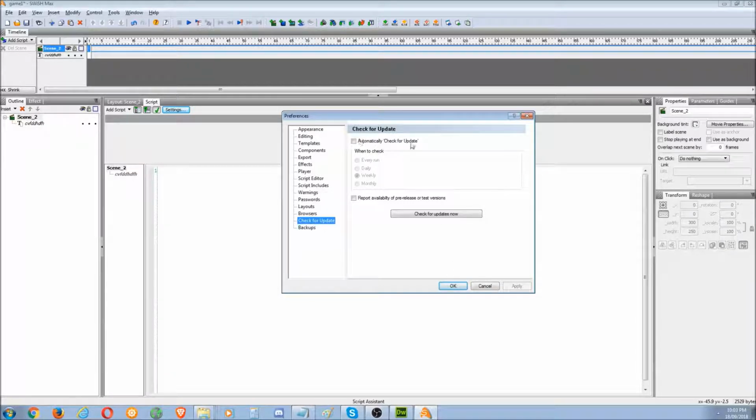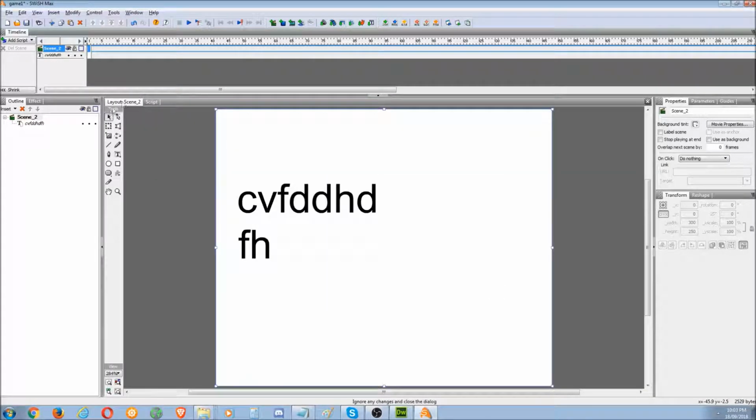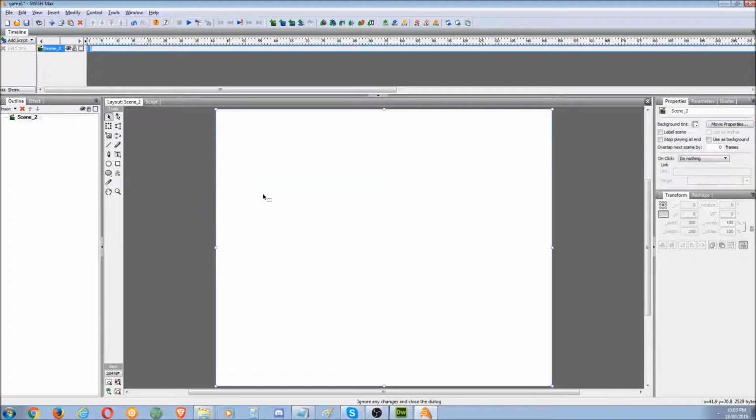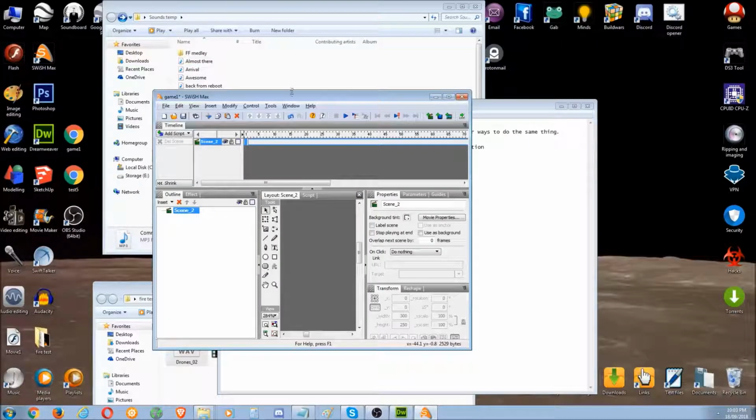Automatically check for update should be off. It should come default off anyway. Don't click check for updates, but the SwishMax company doesn't operate anymore, so it shouldn't be a problem. You don't want to accidentally update and get it flagged or something.